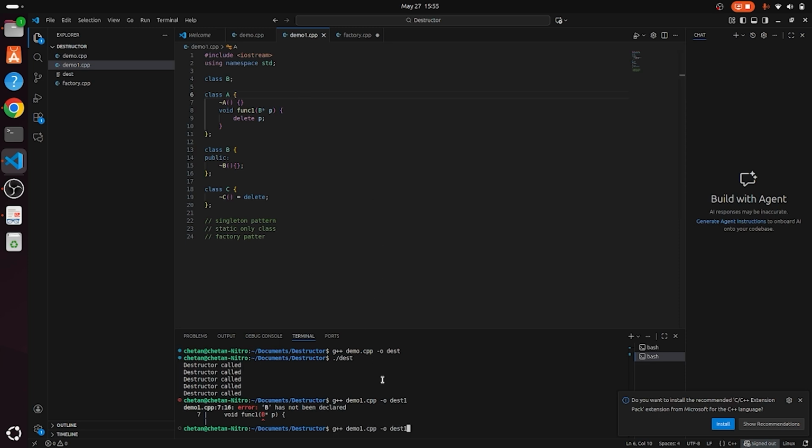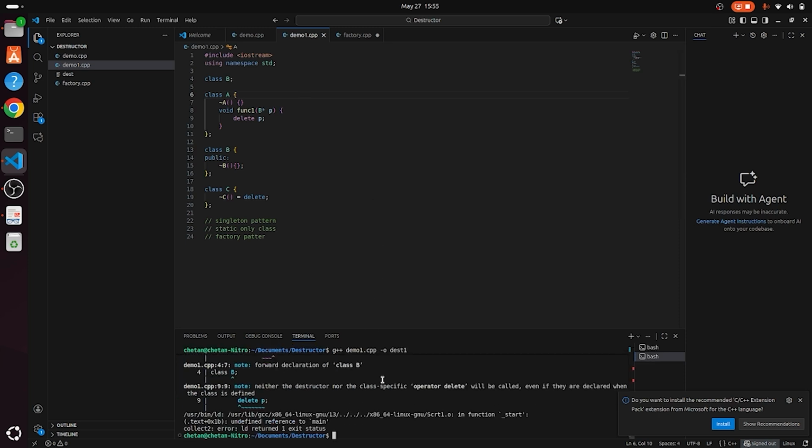If I try to execute this again, you will see that it still does not allow you to use the delete operator. And in the error, you can clearly see that it says neither the destructor nor the class specific operator delete will be called even if they are declared when the class is defined. That is because the compiler will not allow you to do this. Because when you give the forward declaration, the compiler only knows that a class B exists, and the compiler will not be able to find the class B's definition.